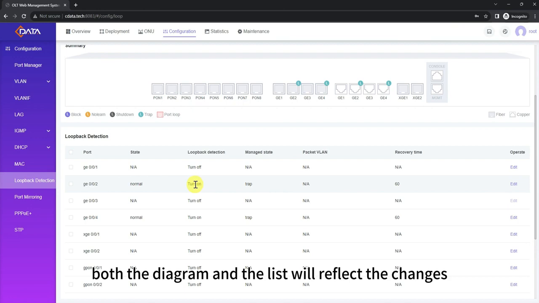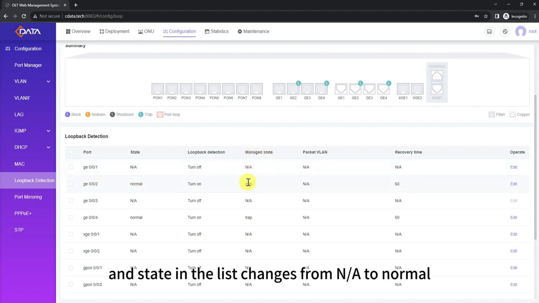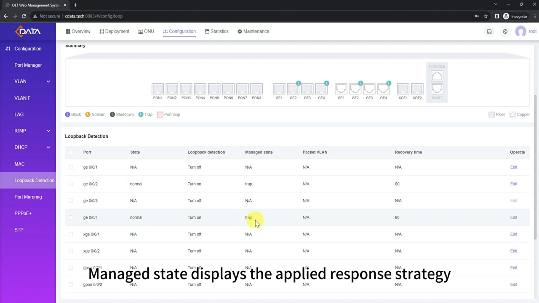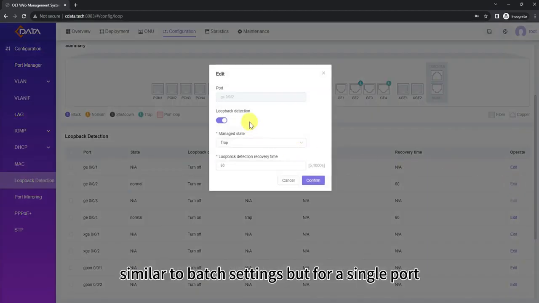Once set, both the diagram and the list will reflect the changes. GE2 and GE4 will show the trap icon and state in the list changes from not applicable to normal. Managed state displays the applied response strategy. Individual settings. Click Edit for discrete settings, similar to batch settings but for a single port.